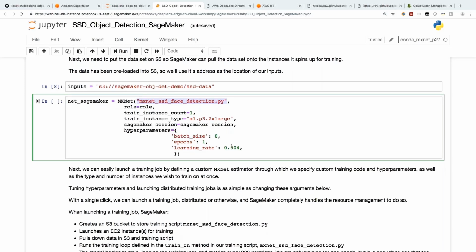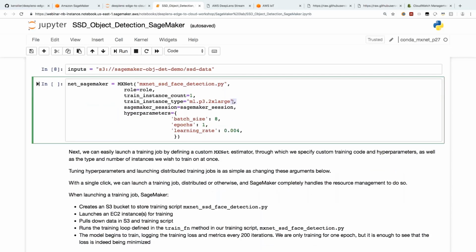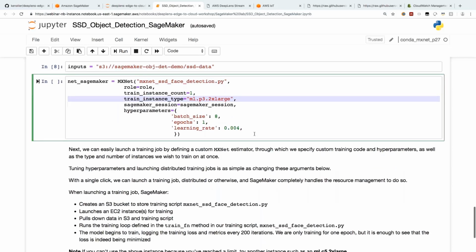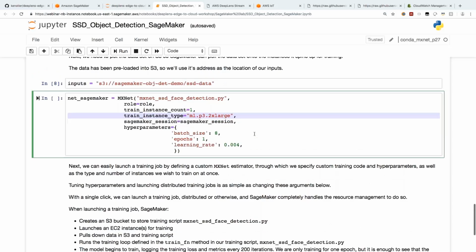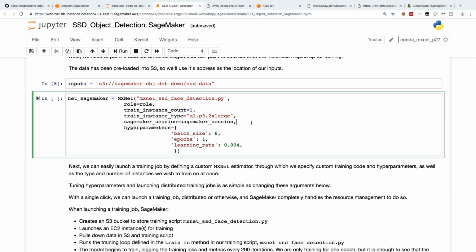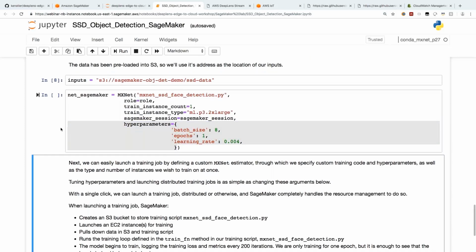And if you're using something like TensorFlow or PyTorch, this would follow a similar flow. You would create your own training script, and then that would be the entry point for the estimator. Other things that we're passing into the estimator, right? The role, instance count, the instance type. Here, since we're training our model, we'd like to use a P3 2xlarge instance to leverage the GPU compute to accelerate our training time. And then, of course, we're passing in hyperparameters.